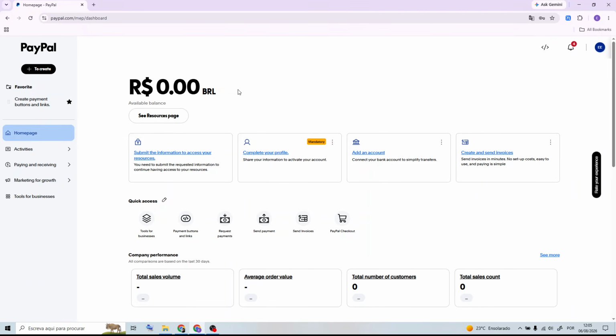In this video, I'll show you how to add a PayPal buy button to a website. First, sign in to your PayPal business account and open your account dashboard. From the menu, go to Pay and Get Paid, then select PayPal buttons or Checkout if that's the option available in your account. Next, click Create New Button or Create PayPal Button.